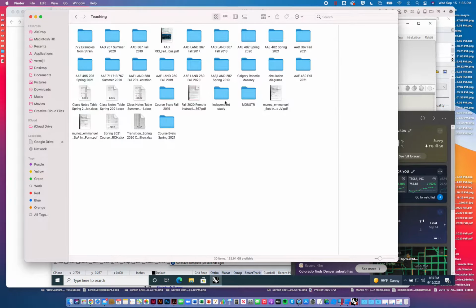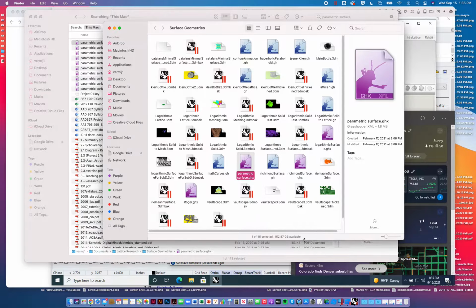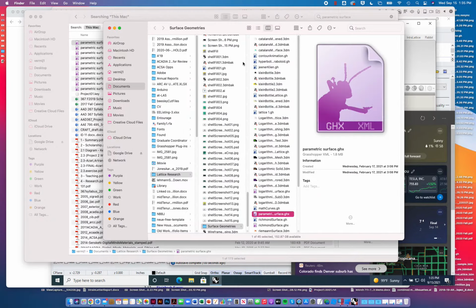Okay, probably right there. Show an enclosing folder. Surface geometries. And this is where? Lattice research, surface geometries. Oh, okay. That makes sense. My bad. All right, so here, file open. I know exactly where it's at.